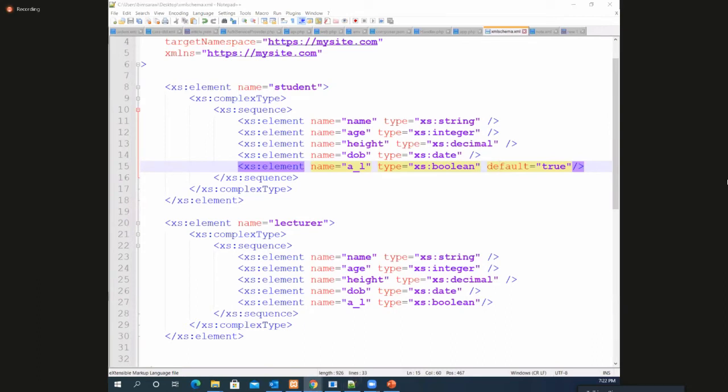Okay, right. Questions about anything that we did up to now? Before moving to attributes, the next part is attributes. Before moving to attributes, do you have any questions? So I assume not. So moving on to attributes.